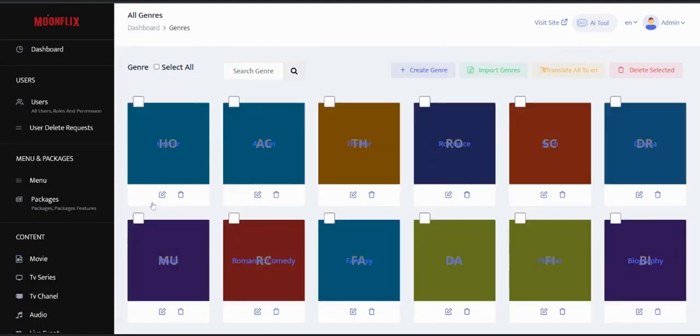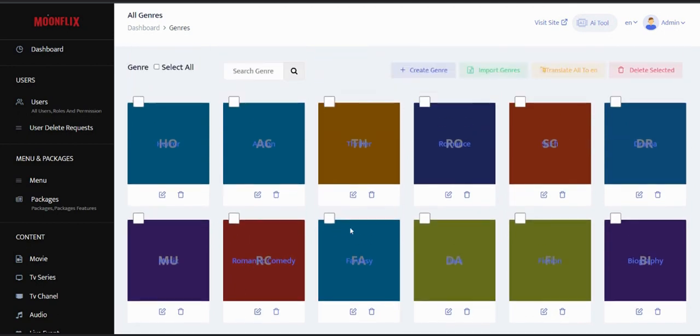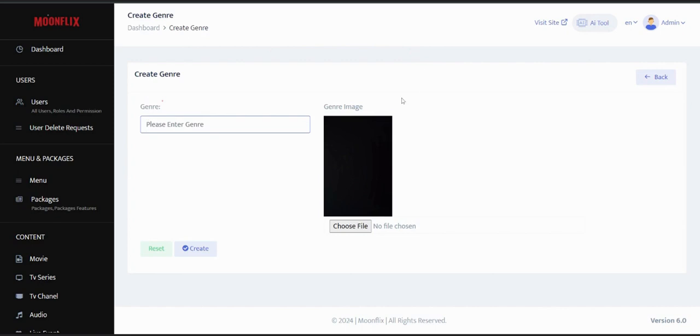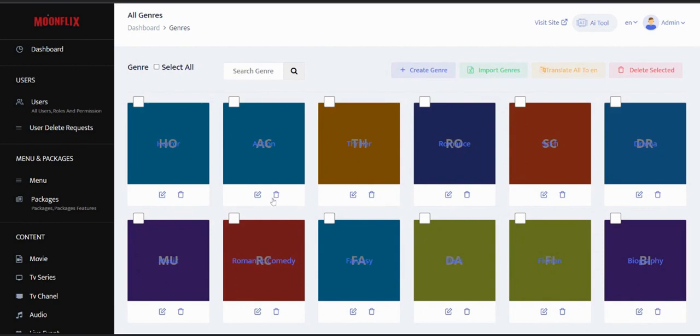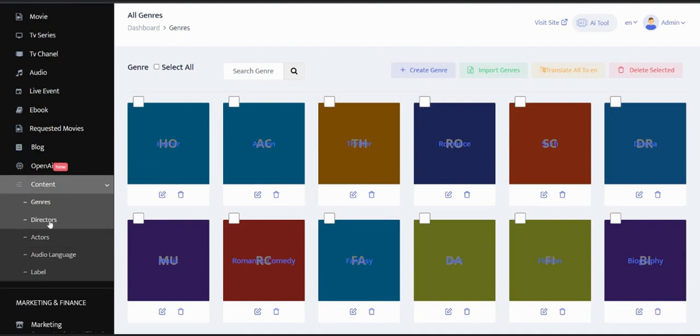Now, next we have content. Here we have different genres. Currently, there are multiple genres, 15 to 20 genres, added on the platform, like horror, action, thriller, romance, sci-fi, drama. We can also add different genres by just pressing on create, and we can add the name and the image to create a new genre. And if you want to delete one of the pre-added ones, you can just press on delete to make that gone from the admin panel. Similarly, it can be edited as well.